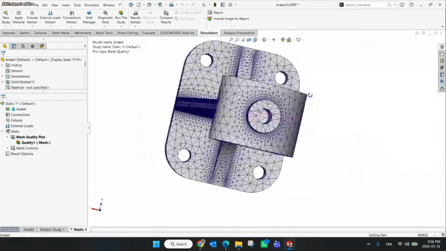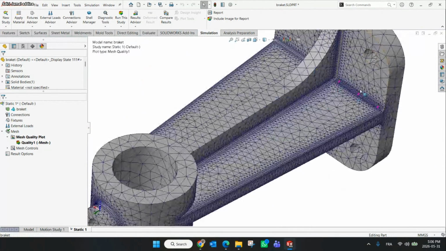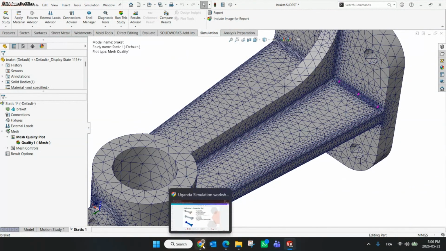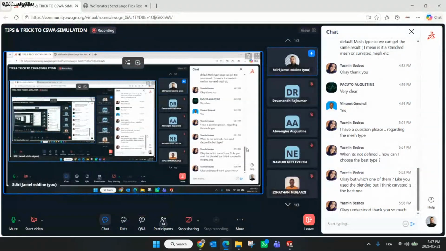Okay, it's also up to you what type of results you want to get, and how accurate the results you want. Is it a quick result that you want, to see if it is going to fail or not, or do you want to get specific values on this region? You want to get the exact stress value on that region. It depends on your application.